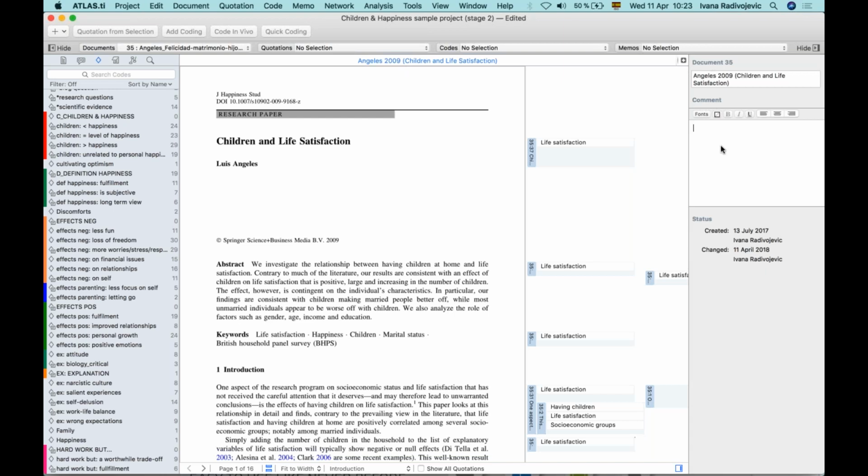Below the title, we see a comment space. Now, every single individual object in ATLAS.ti has its own comment space. You can think of this as basically a sticky note that's going to always be associated to this particular object. So you can use the comment space to provide any additional contextual information on that object. So maybe to describe it or to remind yourself what exactly that particular thing is for or about.